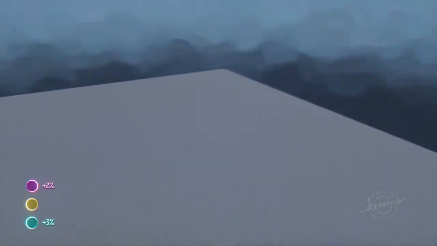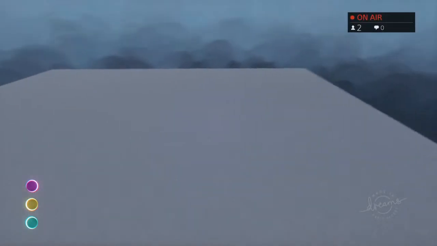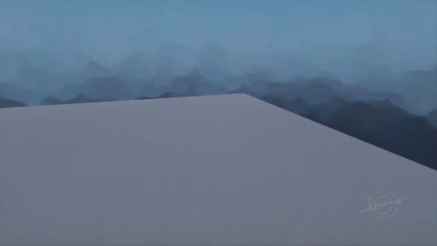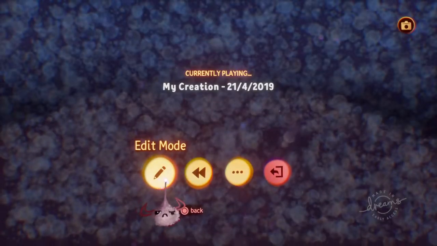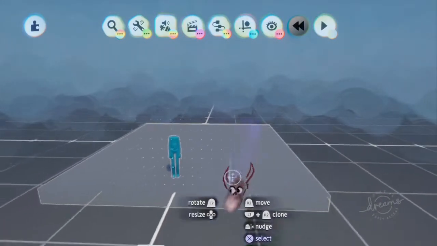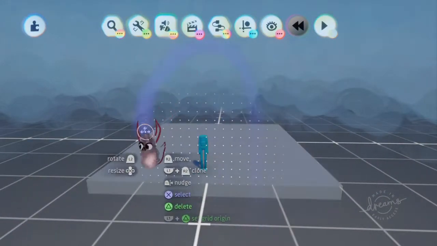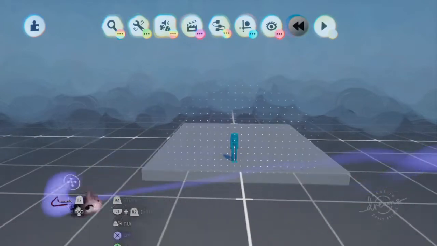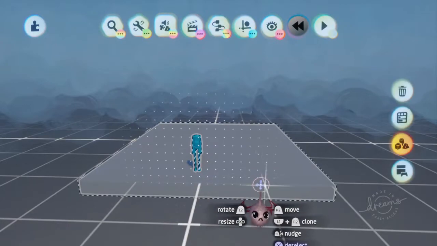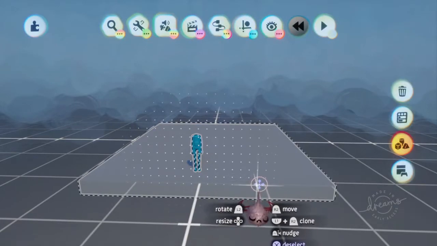Try again. So just get a vibe for like the size of this first block. We can jump. Let's get back into it. And so what to do? Well, we got to give ourselves a base to work with. We don't want to be building up, floating in the air. So I think we might duplicate this original floor a few times.